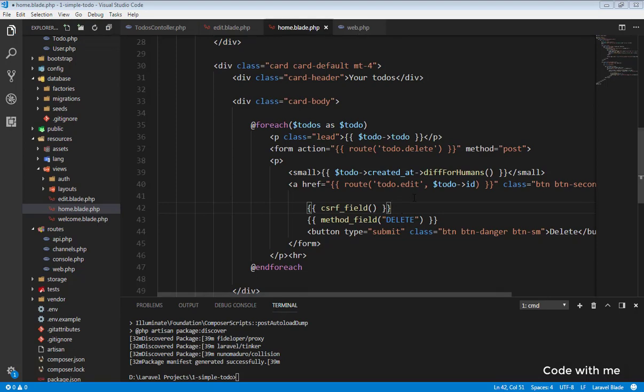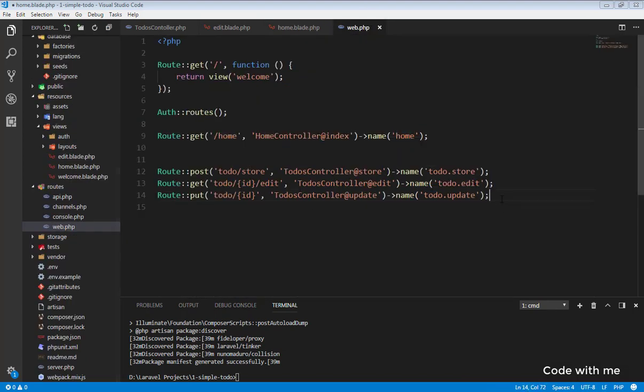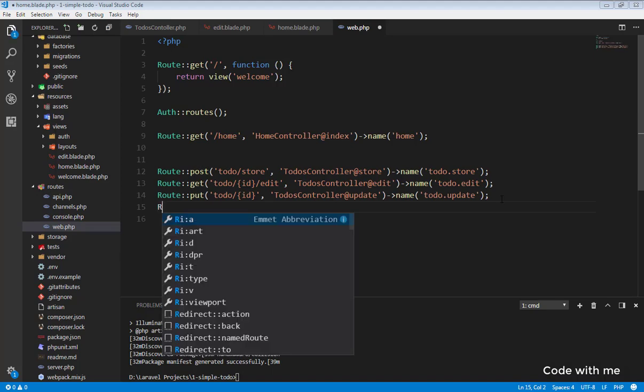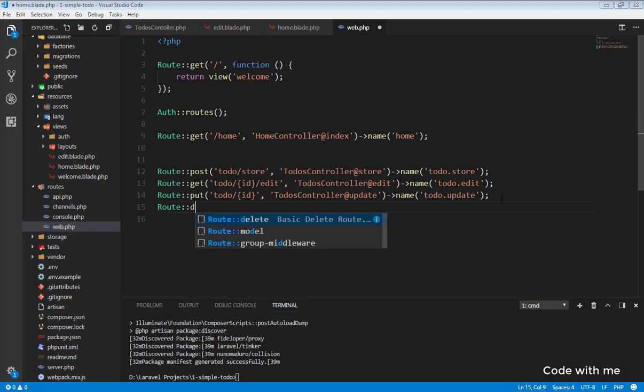Now let's just create this route. Before I forget, this delete route will take another parameter of id, because we need to know which to-do we have to delete, and to mention that we have to pass in an id. Let's get to our route, and we will create another route, and it is the delete route.